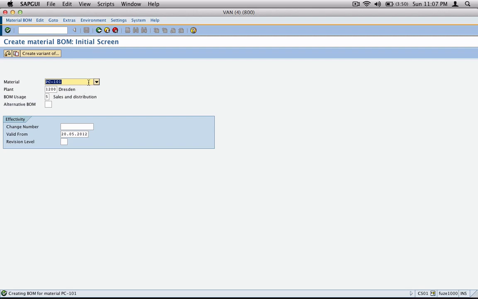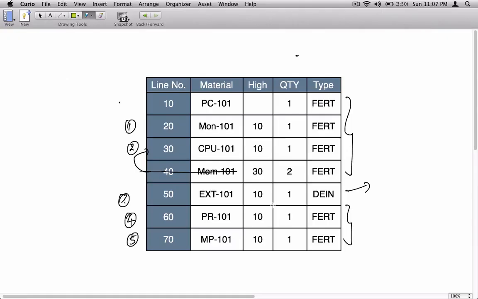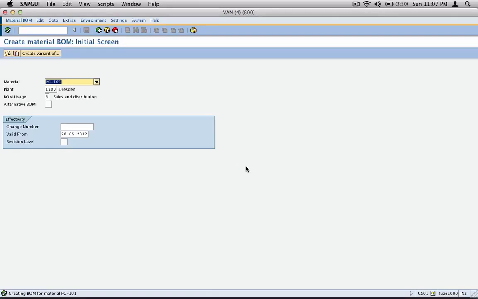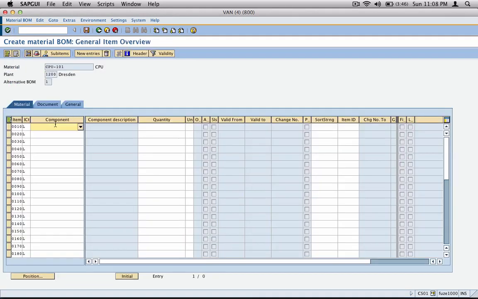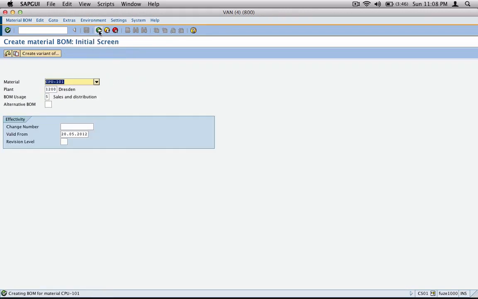Similarly, we're going to create another BOM for CPU 101 and then let this guy contain the part memory 101. So CPU 101, everything else remaining the same for the same plant, same bill of material. Enter, and then this is going to contain memory 101, quantity 2. Let's say we are giving 4 GB memory as part of this standard package, which is 2 into 2 GB sticks. So we're going to say the quantity is 2. Alright, save.